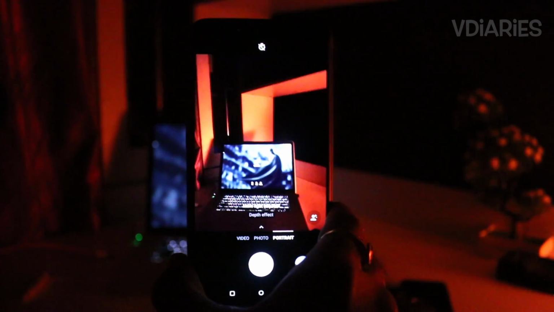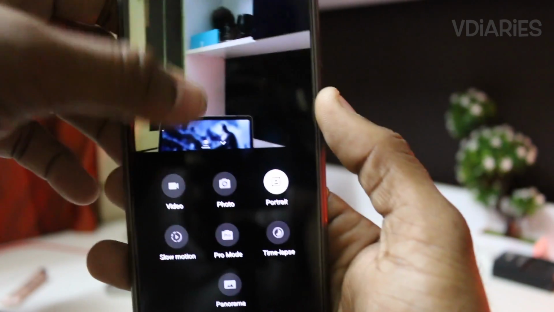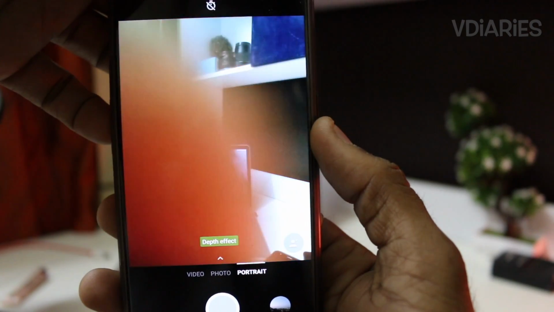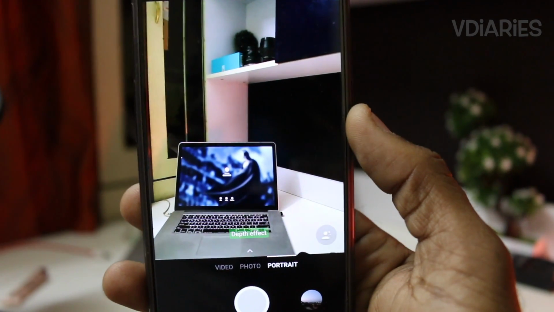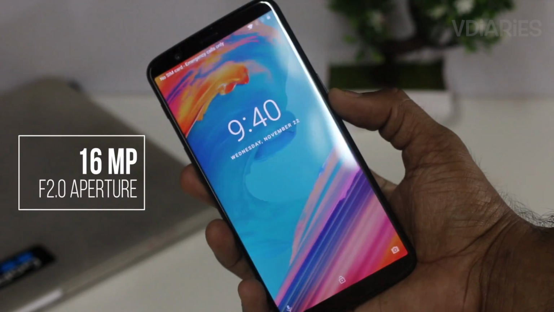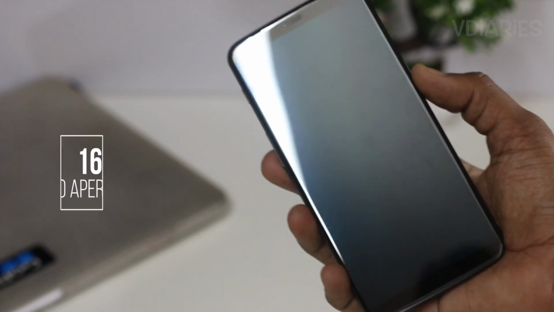Like OnePlus 5, 5T also doesn't have optical image stabilization on either of the lenses. That's kind of a bummer, but what is more sad is they have included this in OnePlus 3T and it's not there in OnePlus 5T. The front facing camera on this OnePlus 5T is a 16 megapixel sensor with f2.0 aperture.